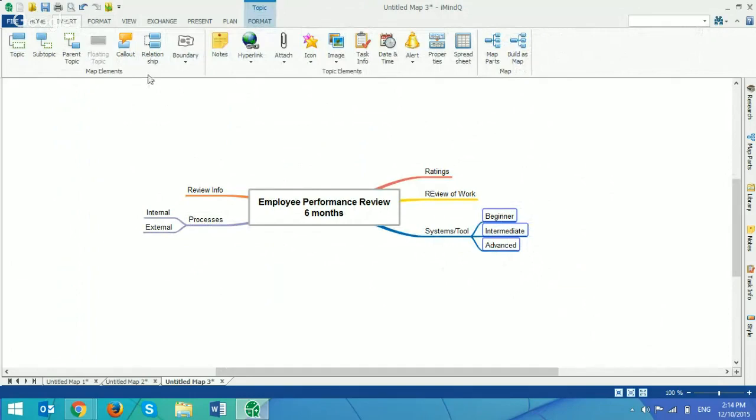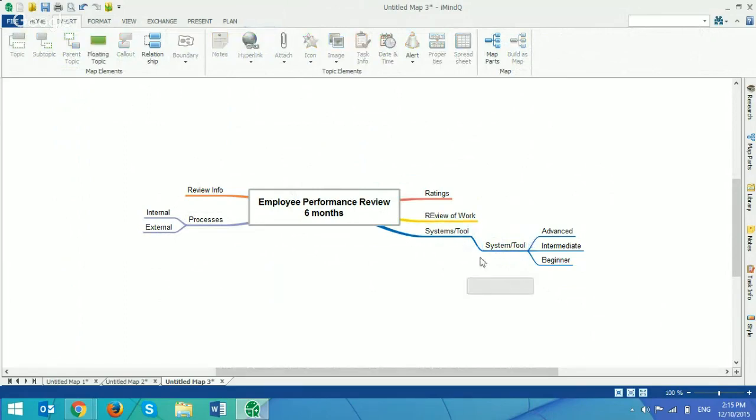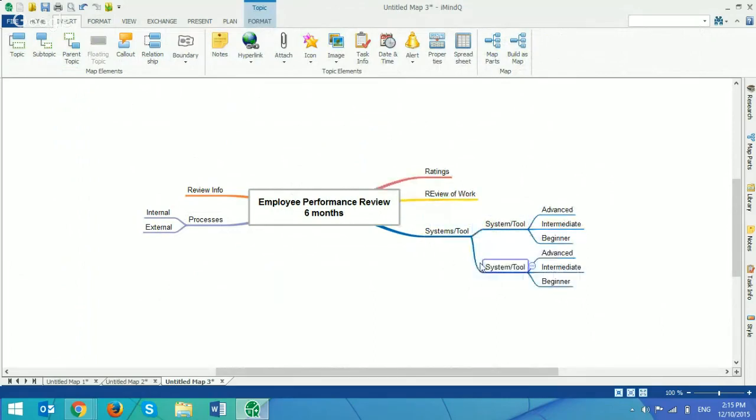We selected the topics, and by going to the insert ribbon, we're going to click on the parent item, and it will add a parent topic, and you can continue adding new systems or tools that the employee uses by copying this branch and paste it to the main branch again.